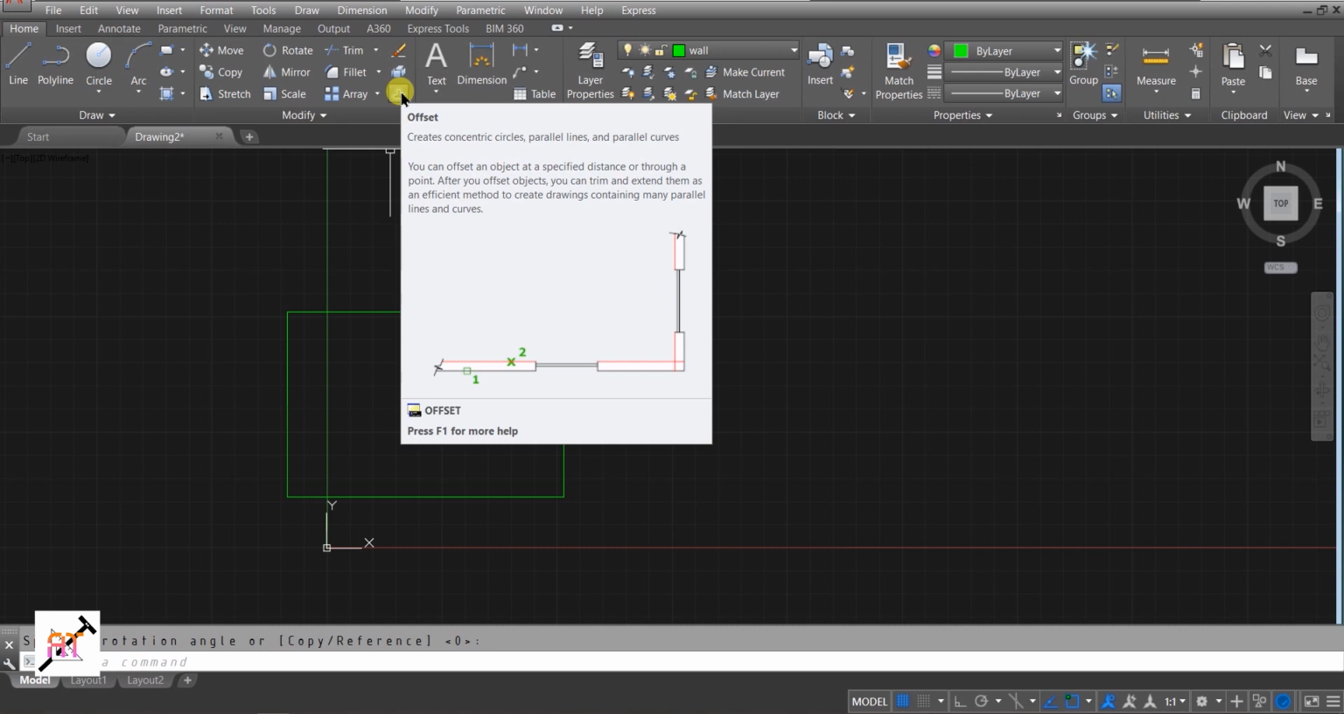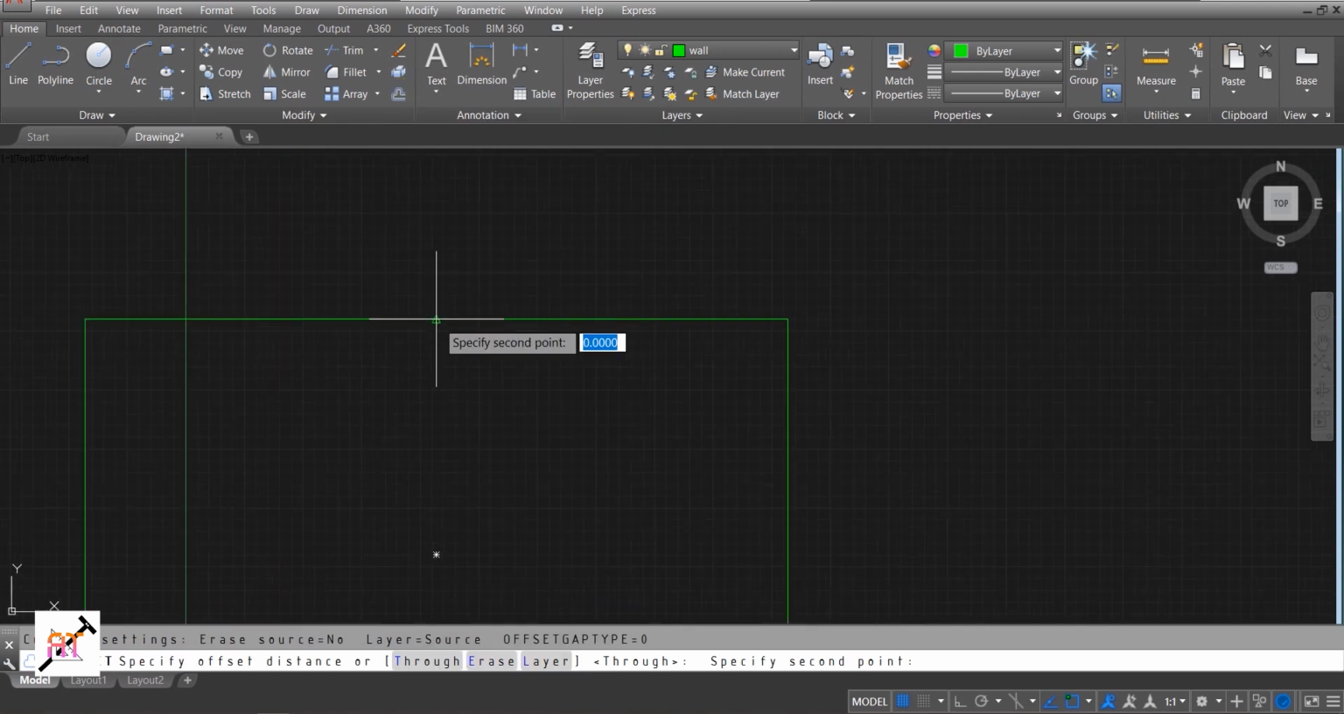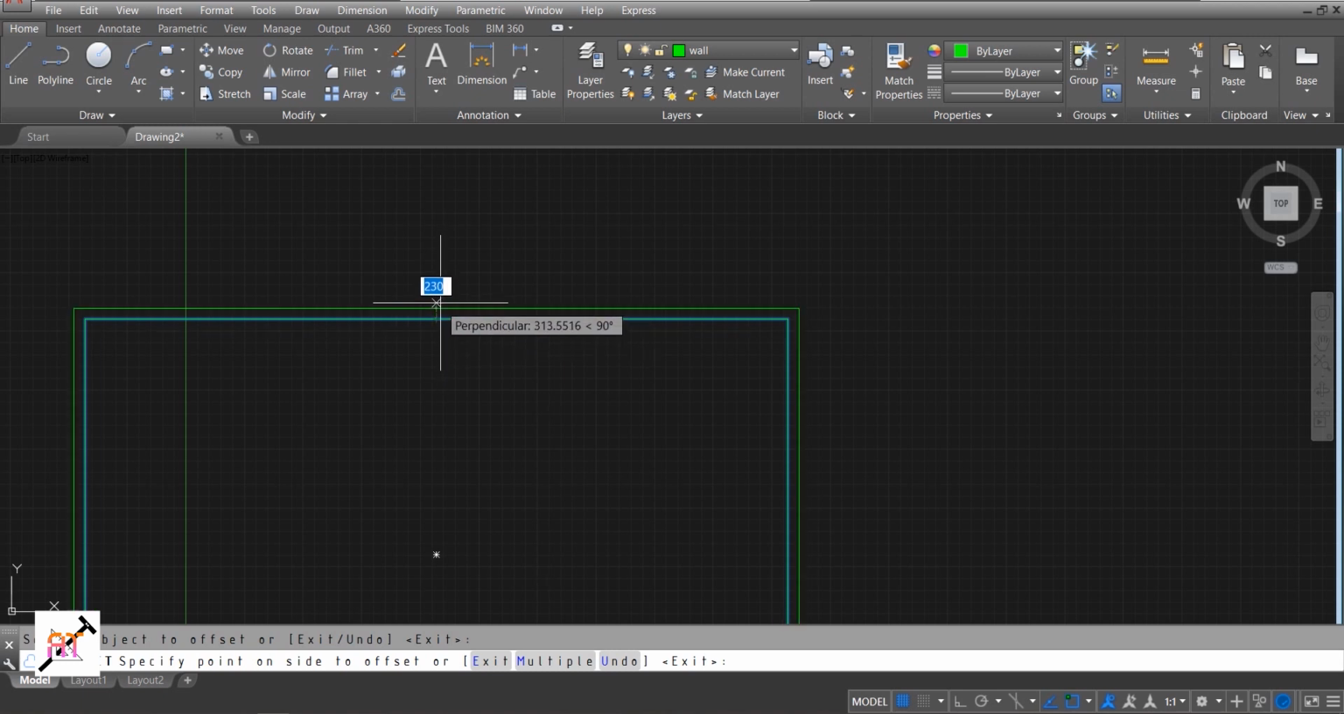To do so, in Modify toolbar, select Offset tool, bring the crosshair to any point of rectangle. Left-click on the rectangle, and while pulling the crosshair, type the value you want, and press Enter. Bring your cursor on the rectangle, left-click, and drag the cursor in the direction you want to give the offset. Let us use standard thickness of 230 mm for now.